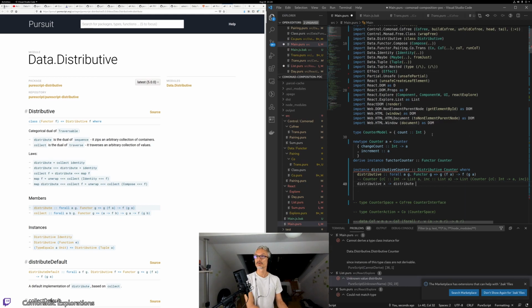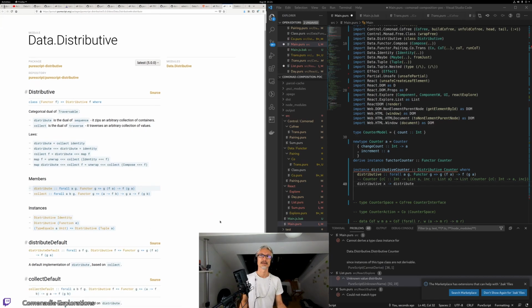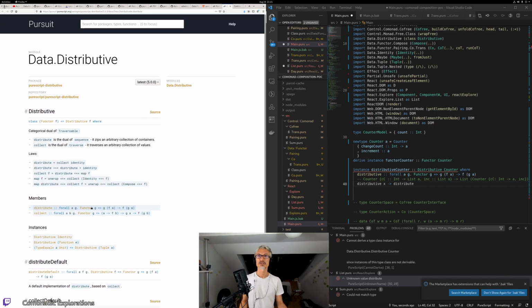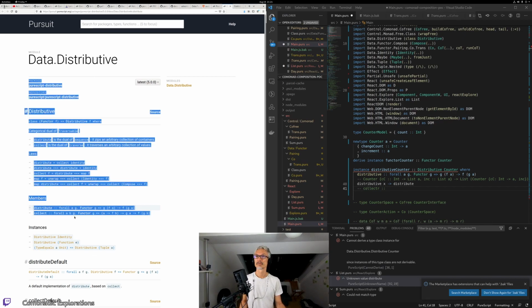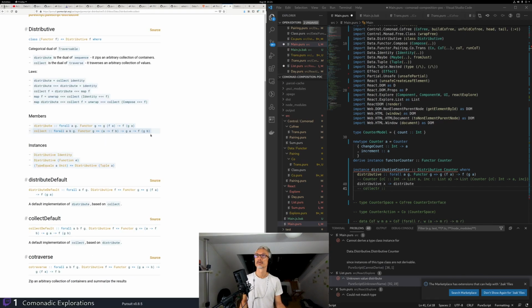So we need to distribute over something. If type equals A and unit, oh, then you have a distributive for tuple A. Okay, I see. Yeah, so that makes more sense, but it's weird. Should we just try and collect instead? What would collect be? Collect would be this crazy thing.